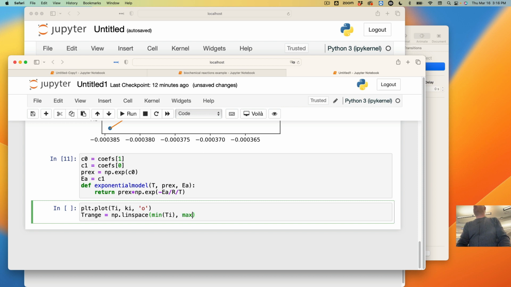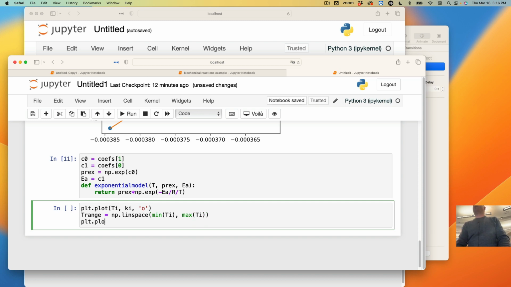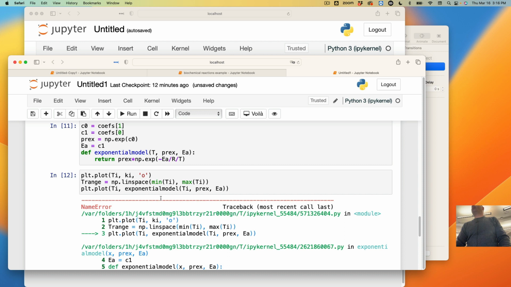That was Emily's suggestion, actually, a few weeks ago. We do the range from min Ti to max Ti, which defaults to 50 points. And then we plot Ti and the exponential model versus Ti. So for the exponential model, I'm going to evaluate it at Ti with my pre-exponential factor and my activation energy, and it's going to crash.